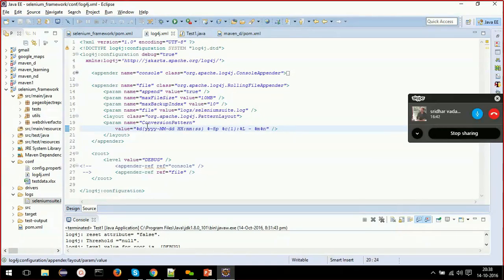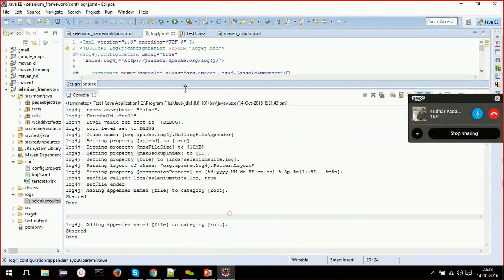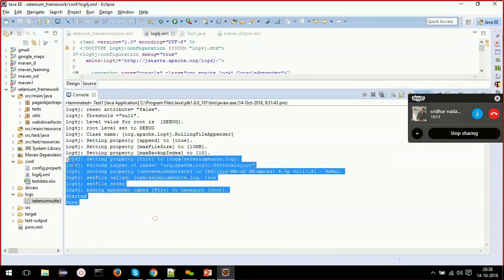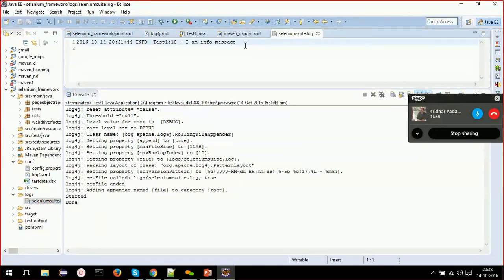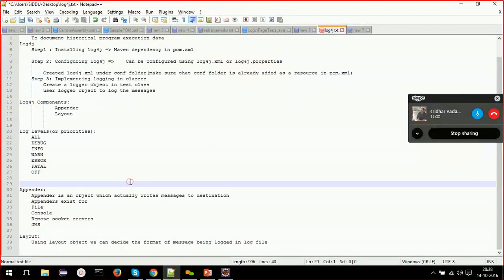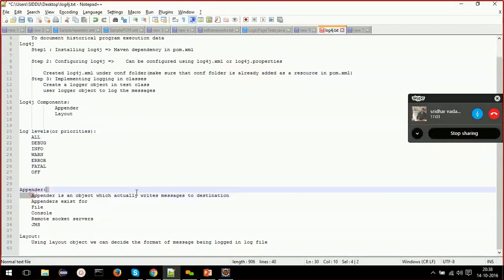You can log your log messages in a log file, that is a text file, or you can log them in the console itself. You can log messages in a log file like this. So there are multiple appenders. An appender is an object which actually writes messages to a destination. So appenders exist for file, so you can write logs in a log file, in the console, in remote socket servers, or to a JMS queue.